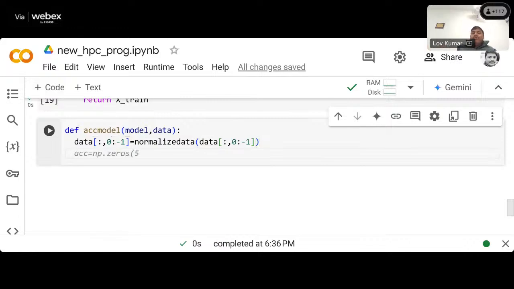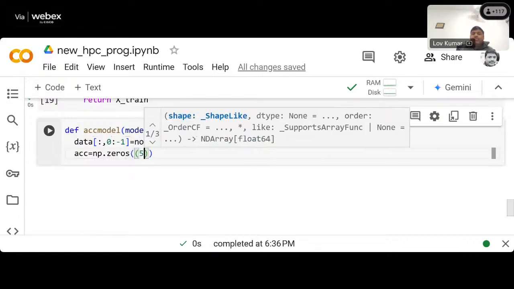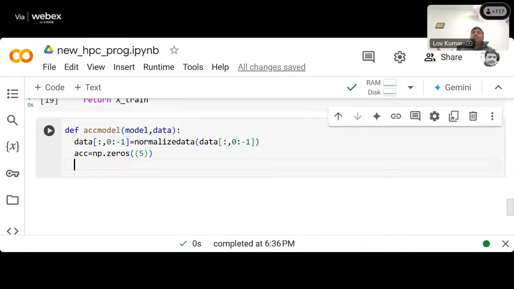Once it is done, now we are going to apply the 5-fold cross validation. So we'll get the 5 values. We are writing acc equal to np.zeros(5). Initially, we are going to assume that the accuracy is 0, because we have not yet applied any machine learning model.